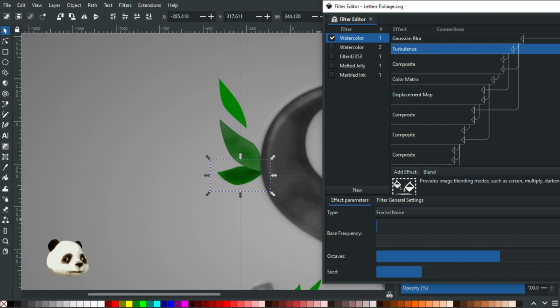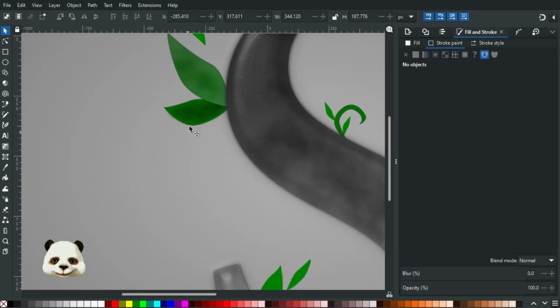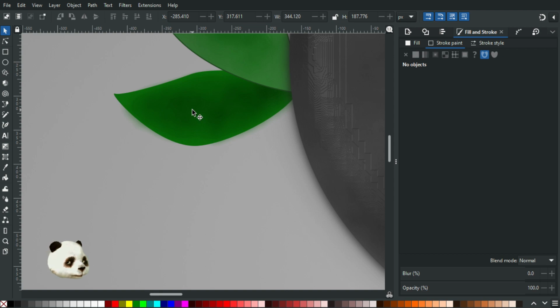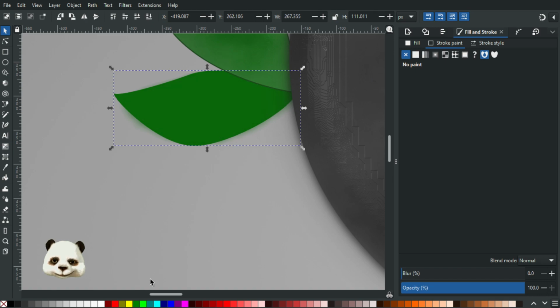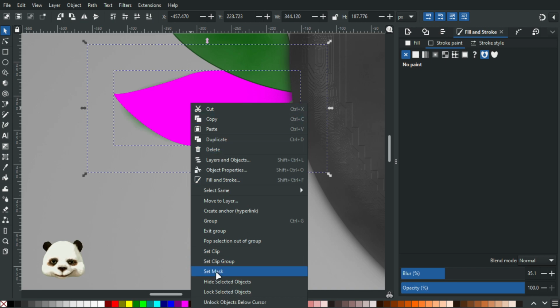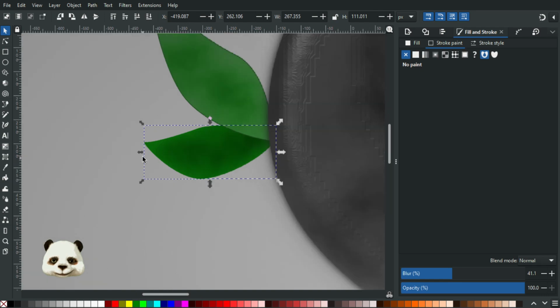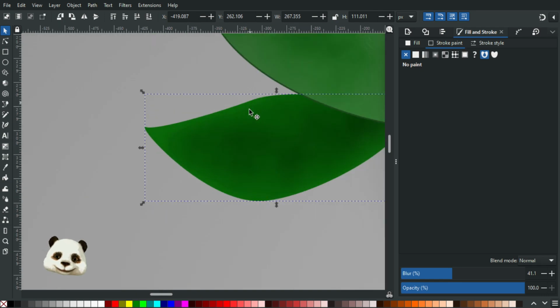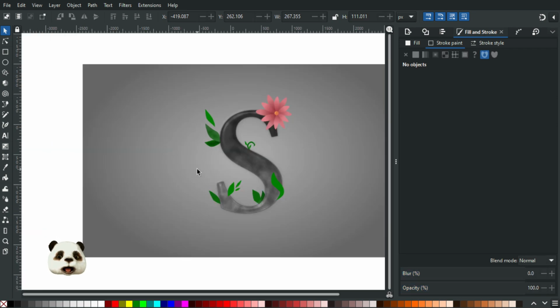Something like this. Okay, so again, we have to go in. I have to duplicate this, make it as a clipping mask. Select this, set clip. And then we would need something on this, right? Because we would need a shadow here.